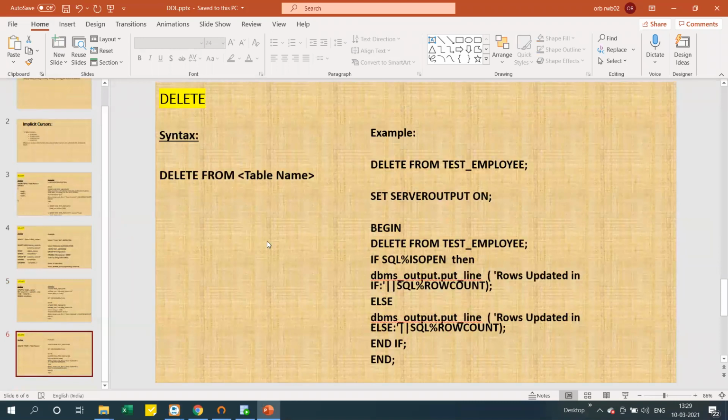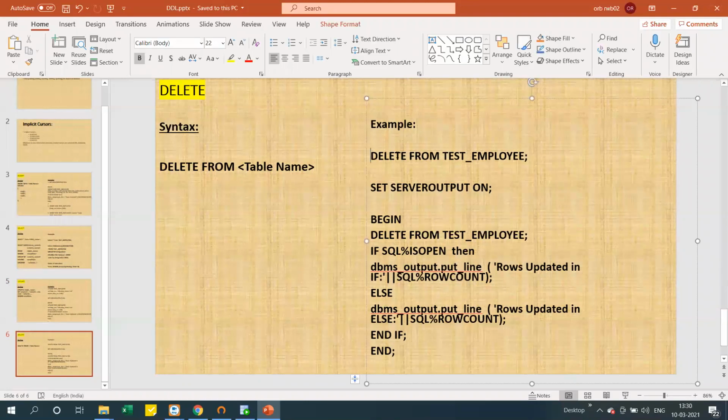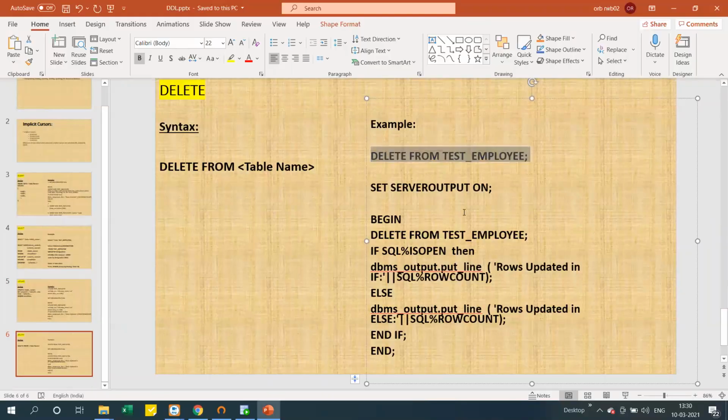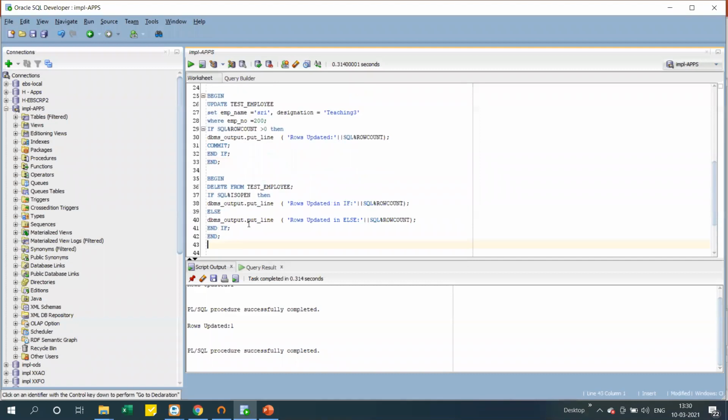Now coming to delete. If I want to delete the records from a table, then I go with the delete statement. Till now we have seen how we have inserted or updated. Now I don't want the records in the table, so I will go with the delete option. The syntax is delete from table name. Let's run it with implicit cursors and see how many records got impacted.